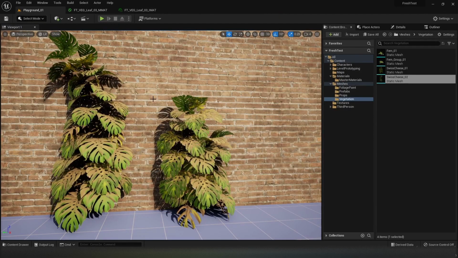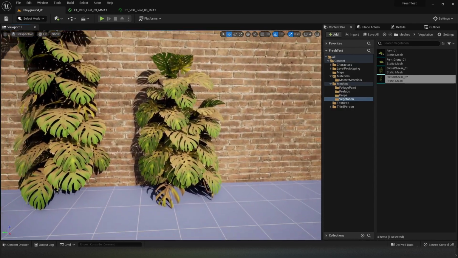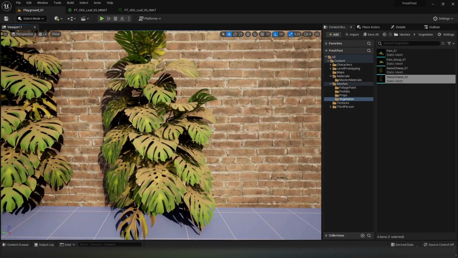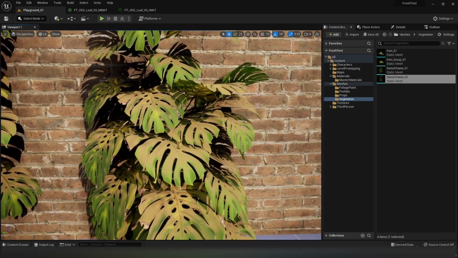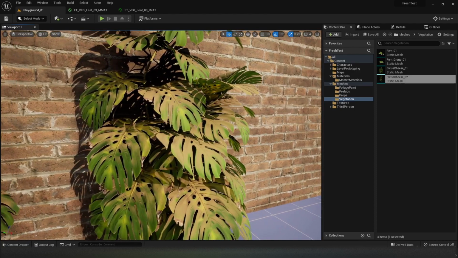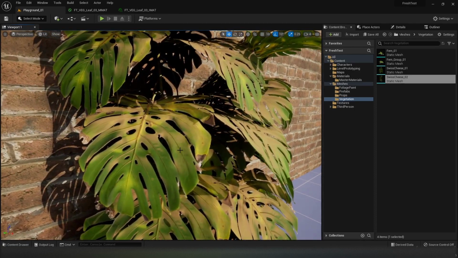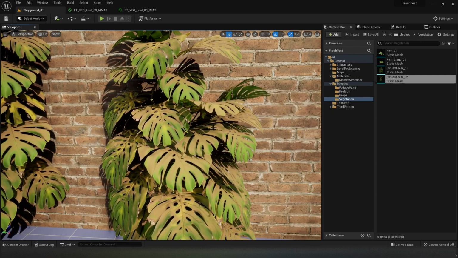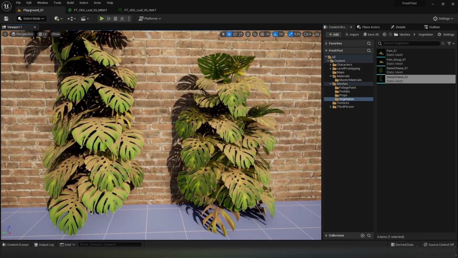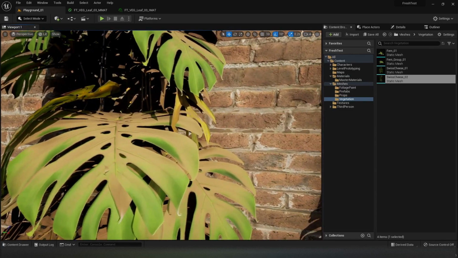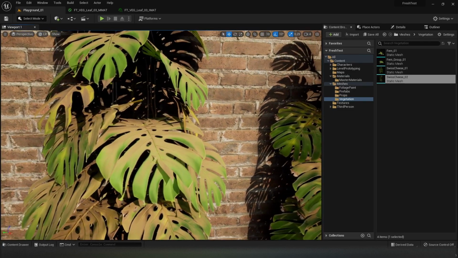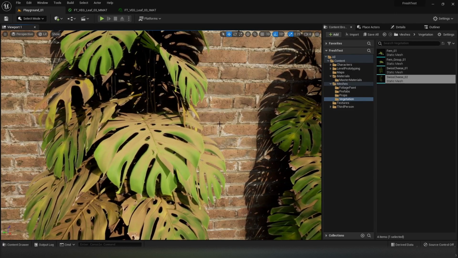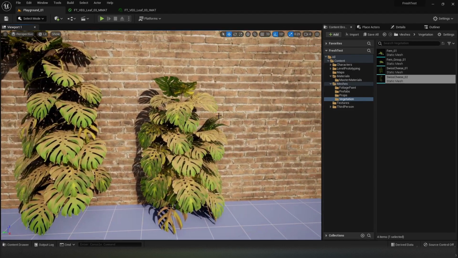So in the second part, we will learn how to go to the next level by changing the leaf tint, by just changing color, or by using a custom mask to change the tint. Custom mask means you'll be using a black and white image, or you can call it a grayscale image, to control which part of the leaf you need to change color.